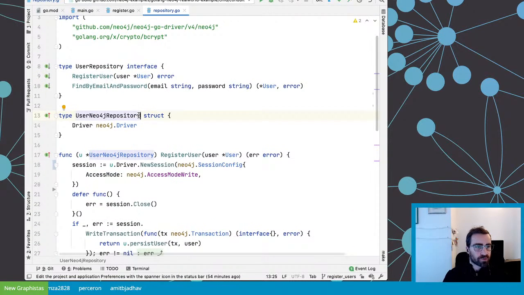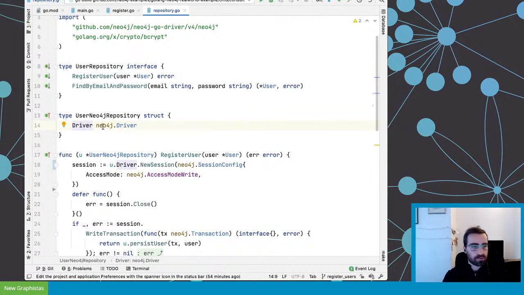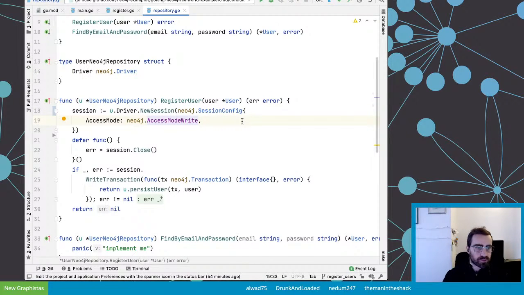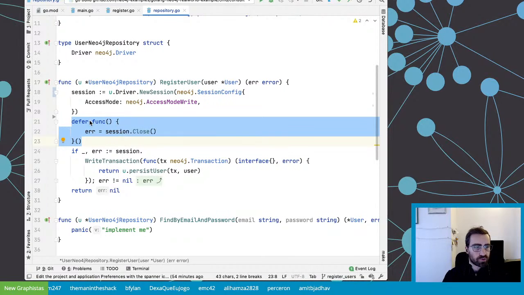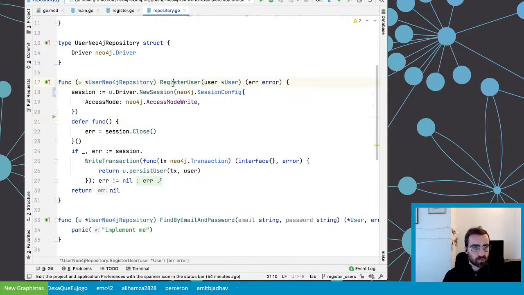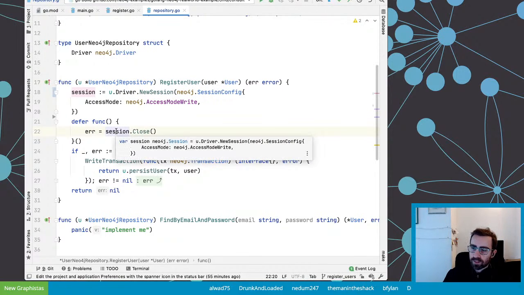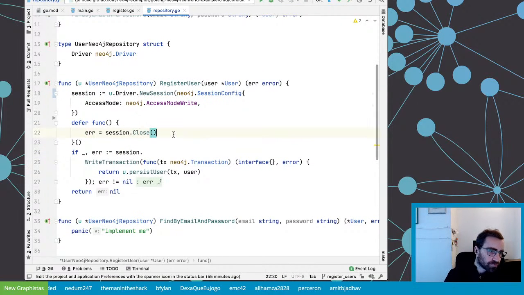How? Basically my user repository implementation, my struct, has a hold of a driver, and I can just open a session. By default, I assume write sessions, but it doesn't really matter, right? Then I explicitly, never forget to close the session, defer, make sure that this is called once the enclosing scope, in that case the function, is over. It might be an error, so I override the error if there is a problem closing the session. There are probably some smarter ways to compose the possible error here with the new error, but let's keep it simple for now.